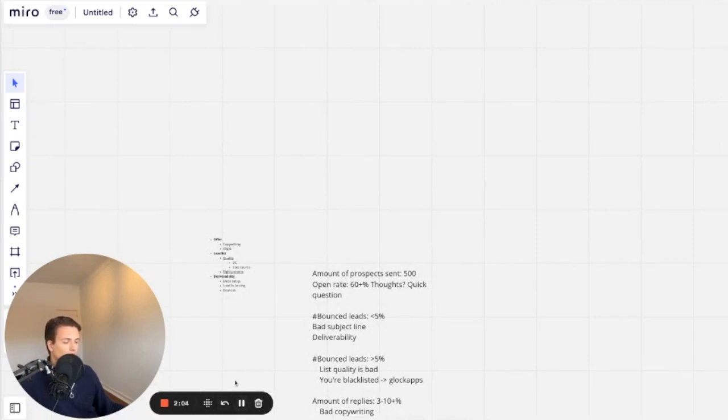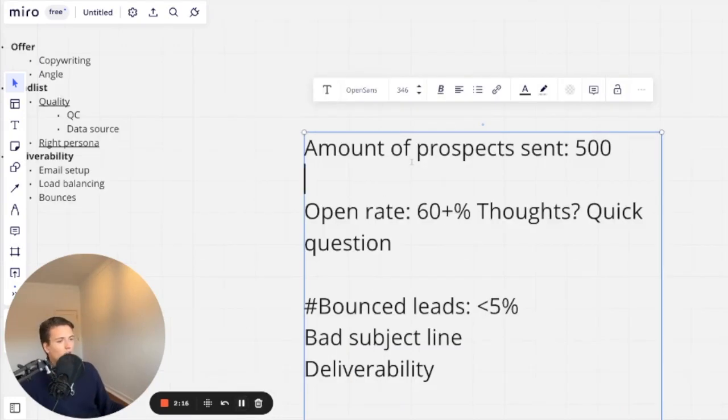Now let me move over to the hygiene standards of the different metrics of your campaign, and then what they tie into in the elements I just mentioned. All right, so first off, the amount of prospects sent. This is not a ratio, so it's not a number you can improve. If you just send one more, it will add one.